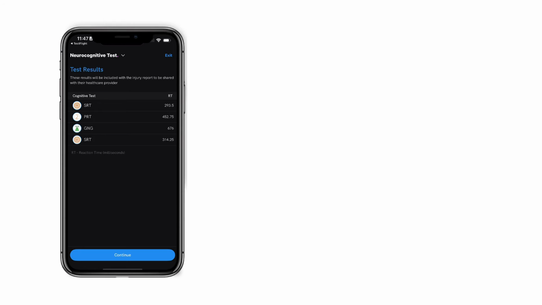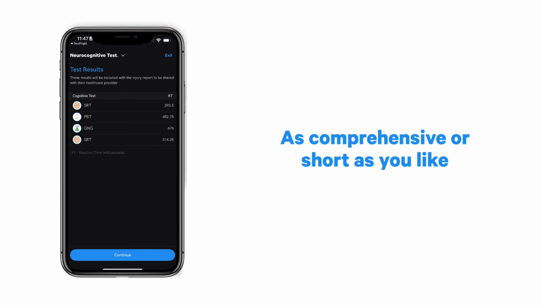You'll then be presented with the results of the test. This allows you to stop the test at any time and skip any test that you don't wish to complete. So you can make the screen as comprehensive or as short as you like.